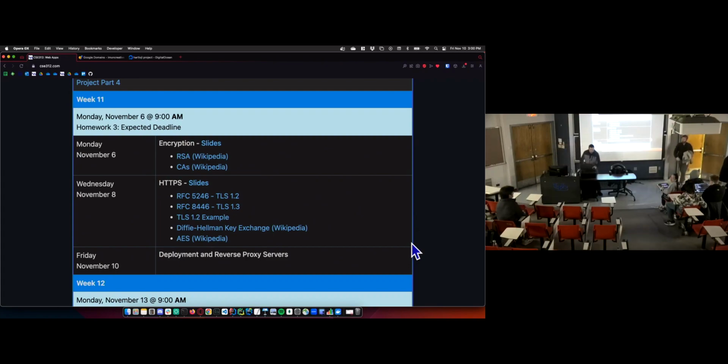Today is deployment and reverse proxy servers, and I'm doing this all through live demos. So what I want to do is a live demo of basically everything you have to do for homework 4 and everything you need for project part 4 objective 1. Everything we need to know about deployment, and I'm going to use Nginx to do that.